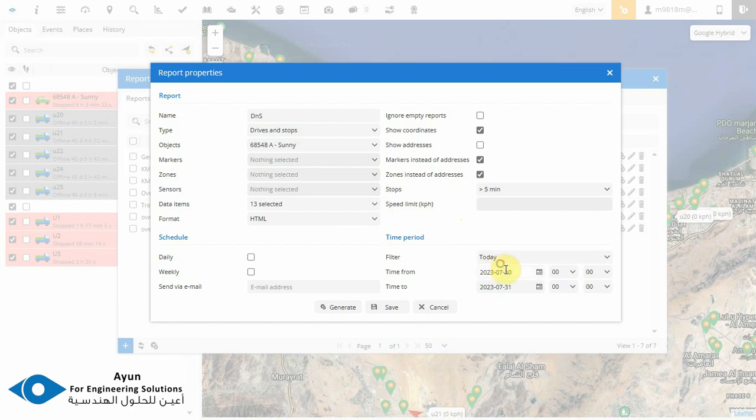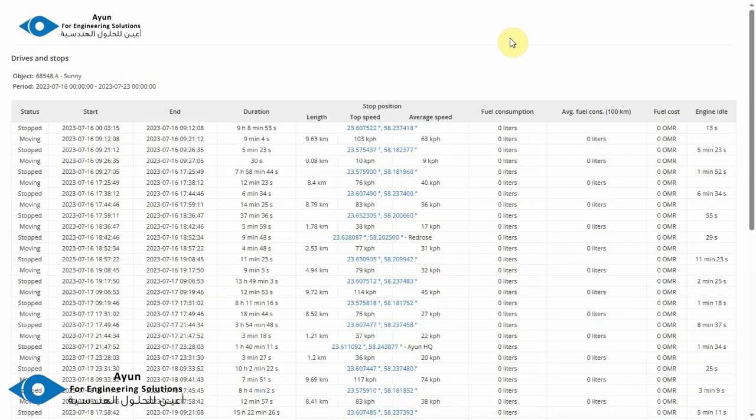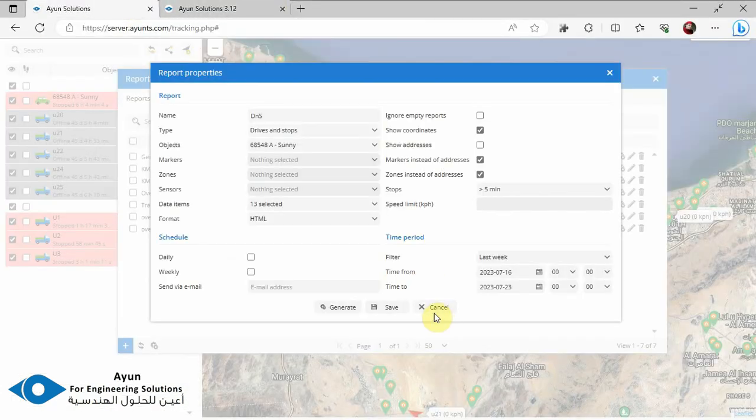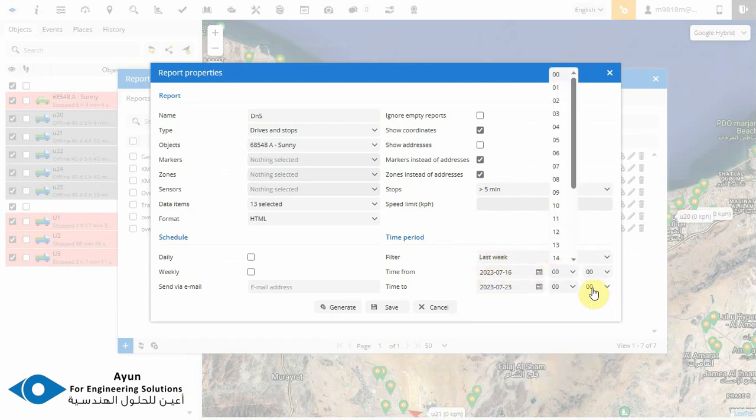So now we will generate for the previous week, for the last week, and let's generate and see how this report looks like. Report is downloaded. So now I have the report, the object, and the period. As you can see, at the beginning of the period I chose, the vehicle was stopped. It was stopped from this time, and this time, by the way, is as per the start time of the period I chose. It counts from the start time of the period I selected in the details, because when I select last week, the system automatically keeps the time 00.